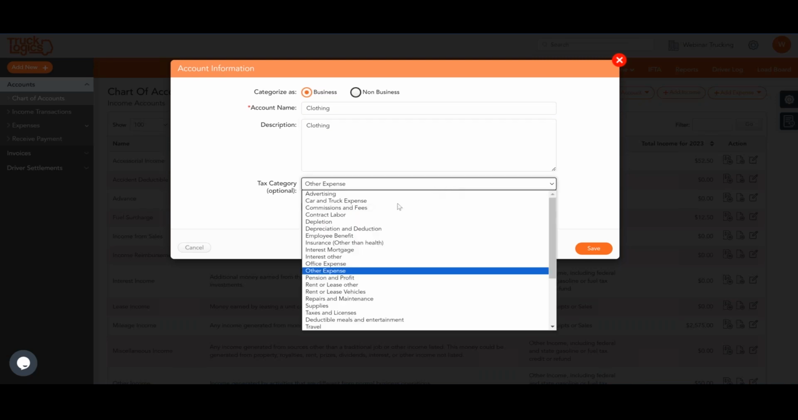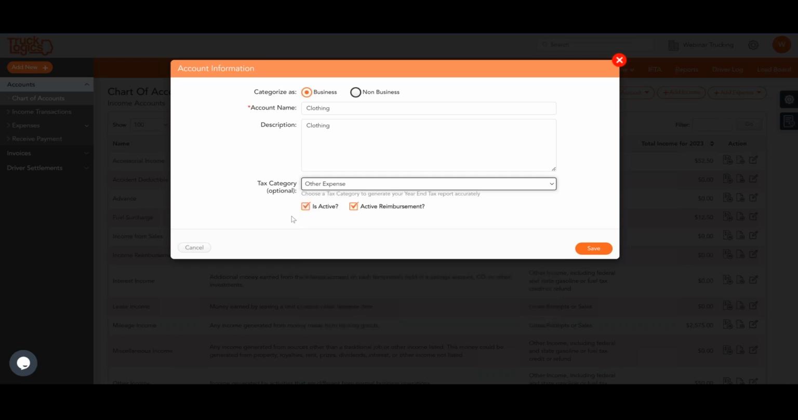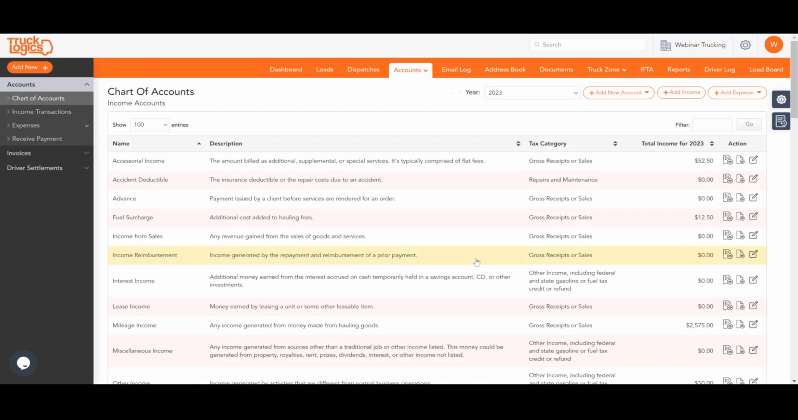And then, is it related to other expenses? Is it an interest in mortgage? Is it a pension or profit? This is all relative to you, but typically it will be other expense. Again, you're going to need to select, is this an active expense account? Meaning, is it going to appear in that drop down for you and your office managers or anyone else who adds this? An active reimbursement. This allows this expense to appear in the drop-down fields for your drivers to be reimbursed to the driver. If this is not checked, that driver is not going to receive or be able to view that clothing expense. So we're going to save this as an expense category.